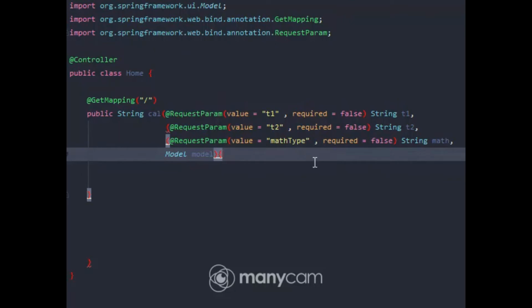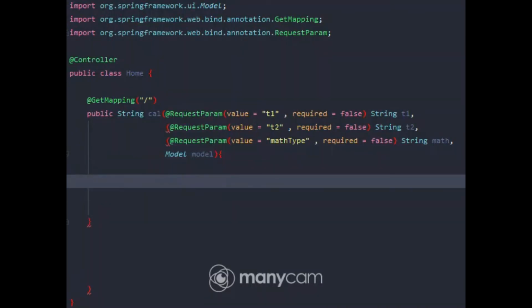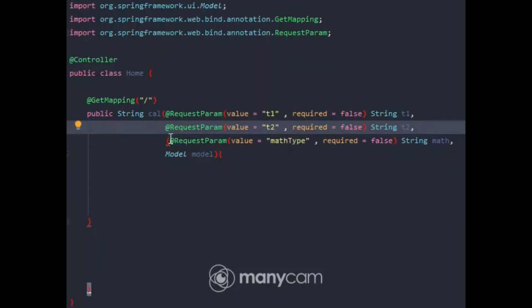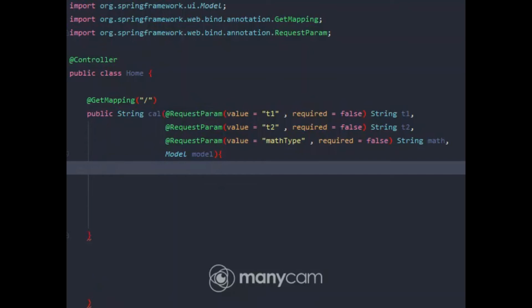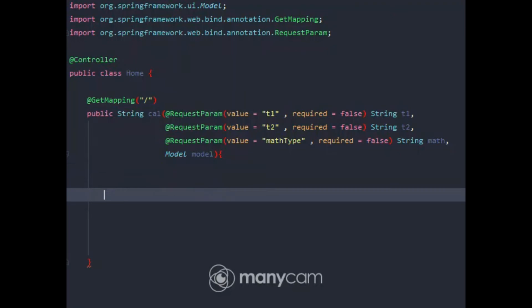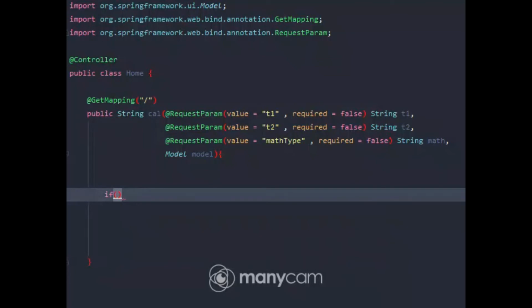As you know, you don't like to go to the page, and just type one number and then click, and then what happens? We are going to make some logics here. I'm going to use an if statement.